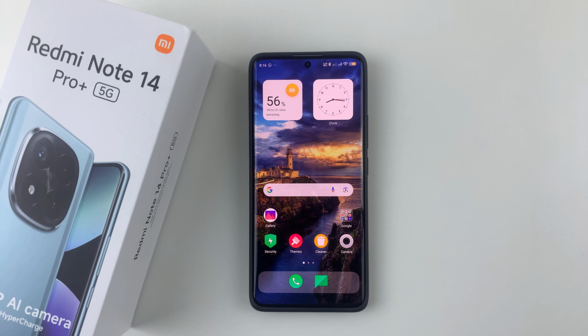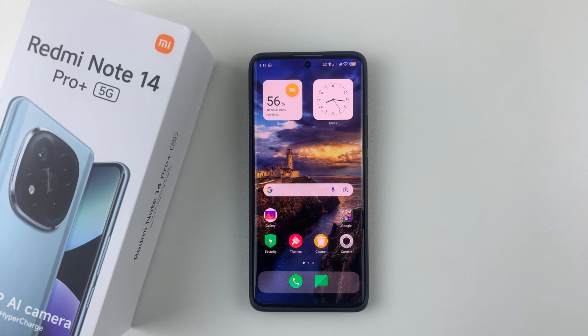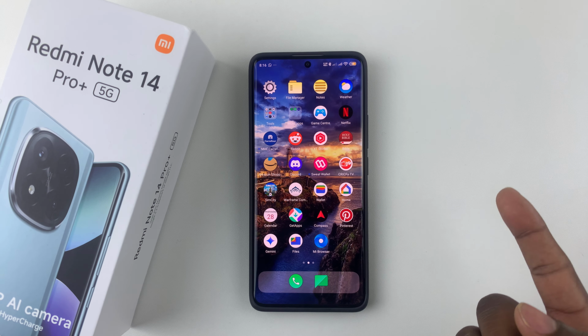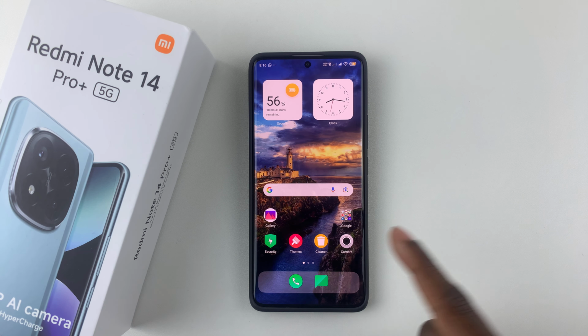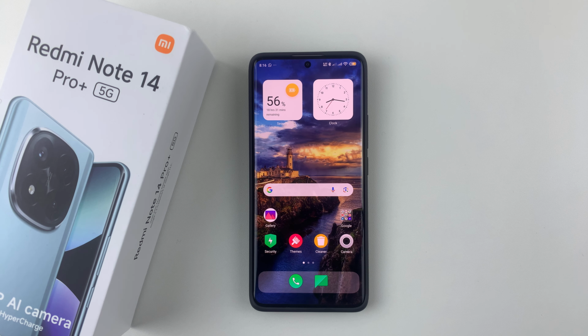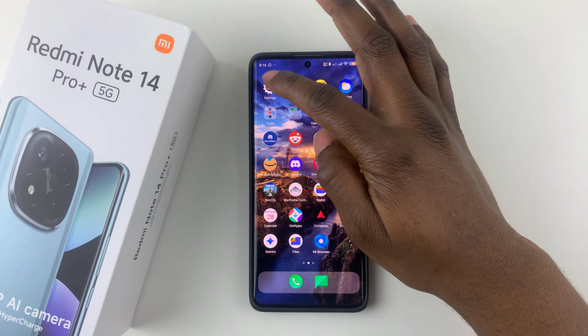Welcome back. In this video, I'll show you how to restore the theme back to default on the Redmi Note 14. So I'm using the Redmi Note 14 Pro Plus, but the same steps should apply for the other Redmi Note 14 phones. So let's say, for instance, if you chose a theme and you don't like it, or if you accidentally enabled a theme that you don't like and you'd like to restore the theme back to default, it's pretty simple. So all you have to do is open settings.